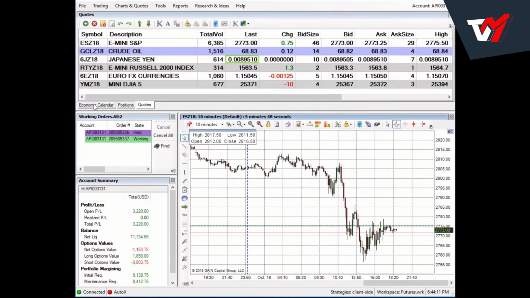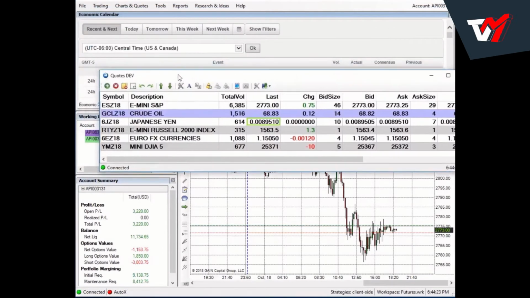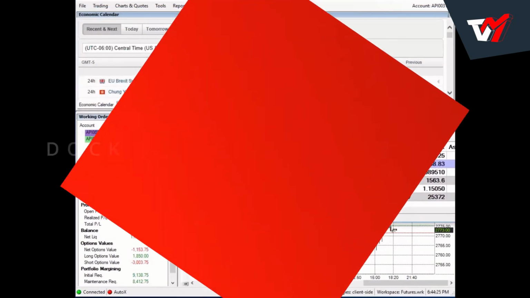If a window contains several tabs and you wish to only undock one item, right-click on the tab and select Undock. The other windows will remain docked.